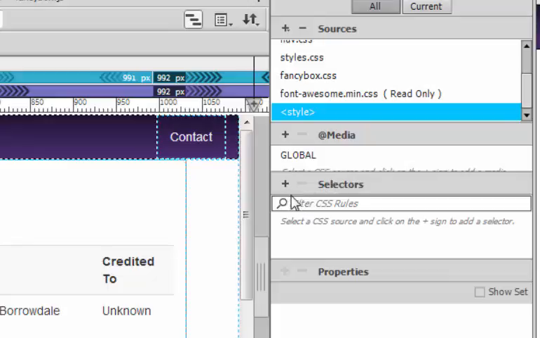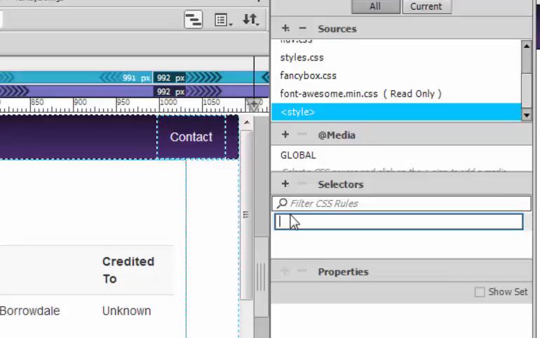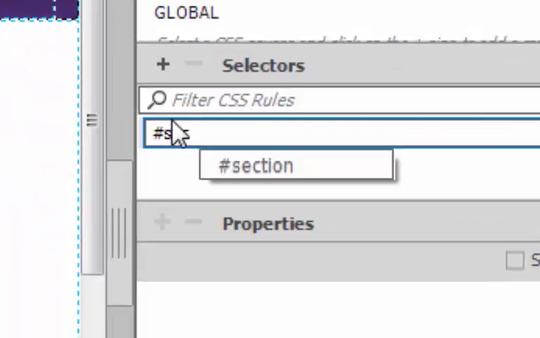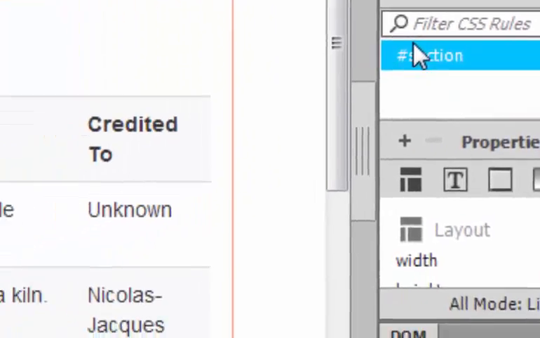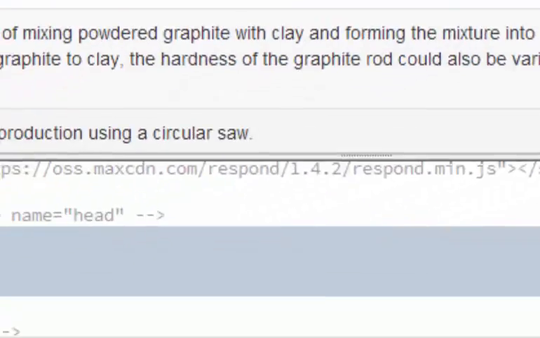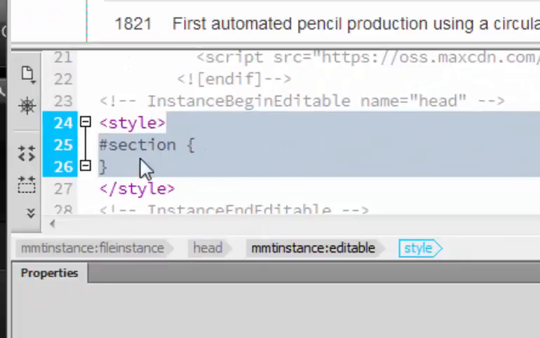I'm going to add a selector, and the selector that I want to add is the one for the section. By section I mean type the # SEC, and you can see Dreamweaver fills the rest of the content in for us. So I can just hit enter. Hit enter one more time. There we go. So look what happened. In my code view, I can see that Dreamweaver inserted a CSS style rule, #section, and then we have these two braces, and inside of these braces, Dreamweaver will write the style rules that I want to create.